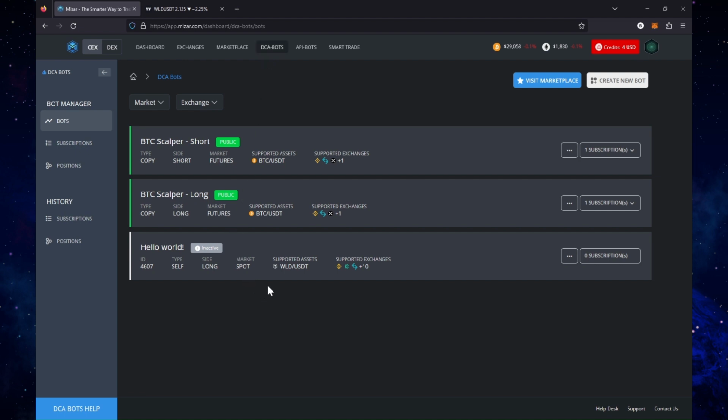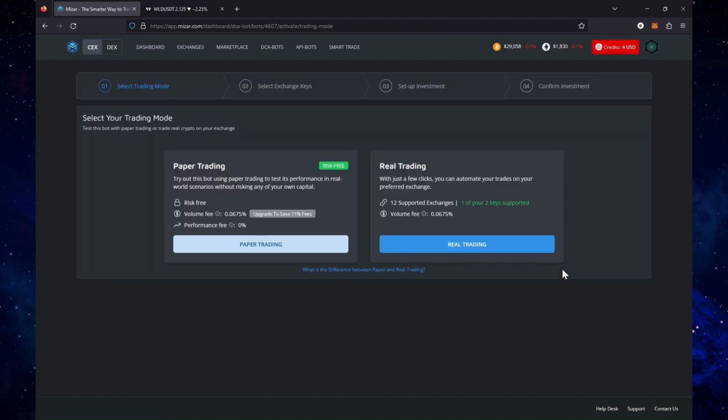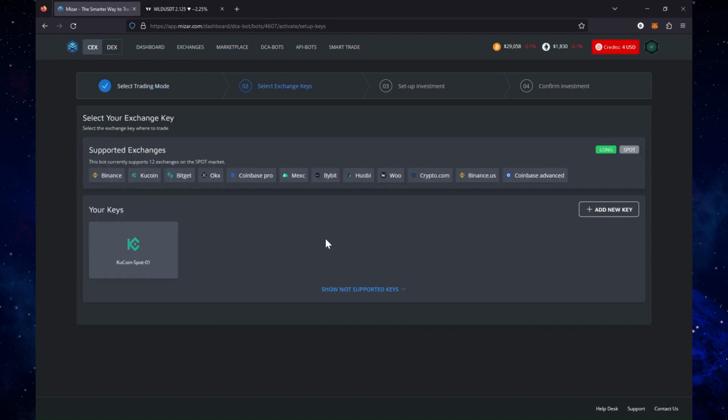And as I mentioned, it serves as a template. So now it is inactive, and we would need to subscribe to it in order to start trading with that particular bot. So we are going to do it from here and add new subscription. Now one of my exchanges is eligible for these particular settings. I will select that.